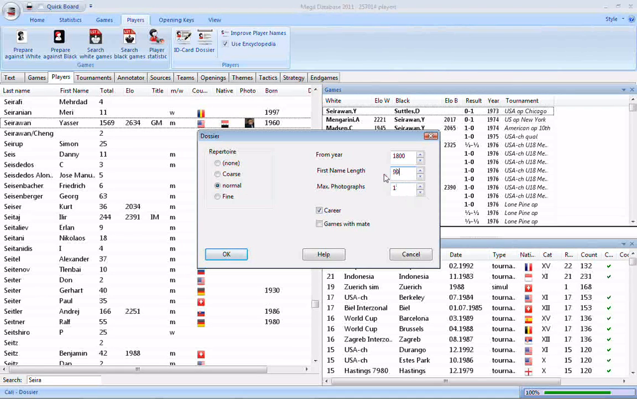So we go for 99. Just leave it at the default is where I'm going with this. The dossier will put some photographs of the player in it. Basically, you can select the number of photographs that you want. There are players in ChessBase that have tons of photographs. I mean, dozens of photos. It depends on how many you want in the dossier. I left it at 1, but you can make it a higher number if you want to.